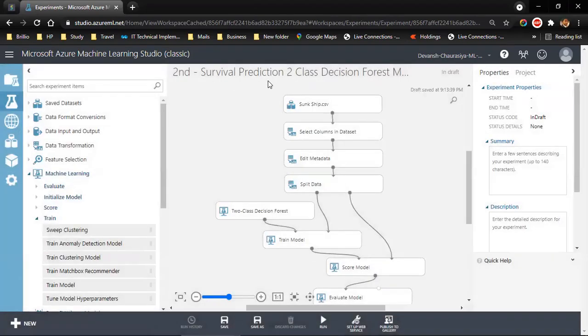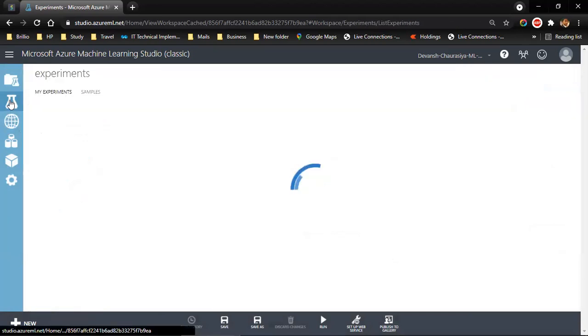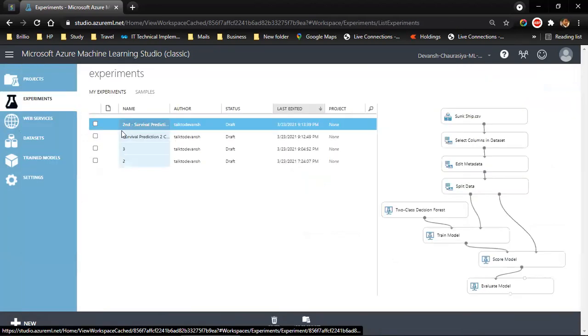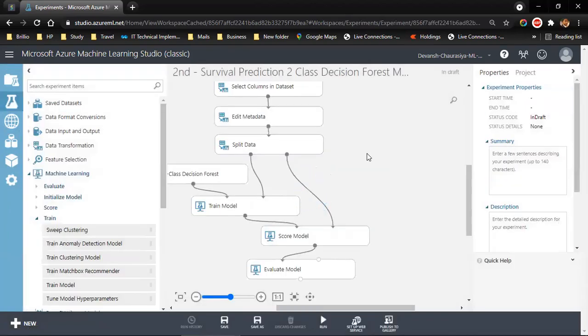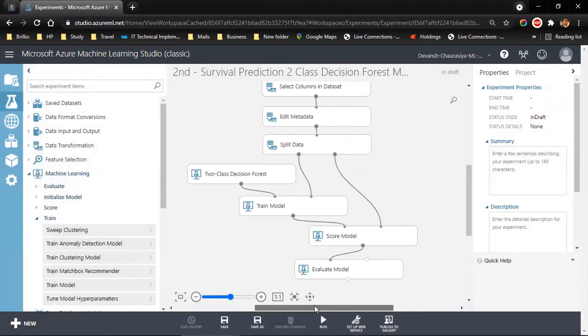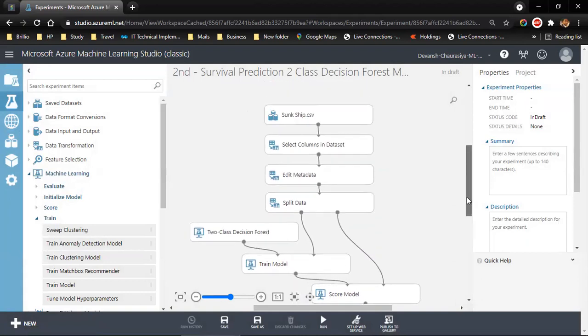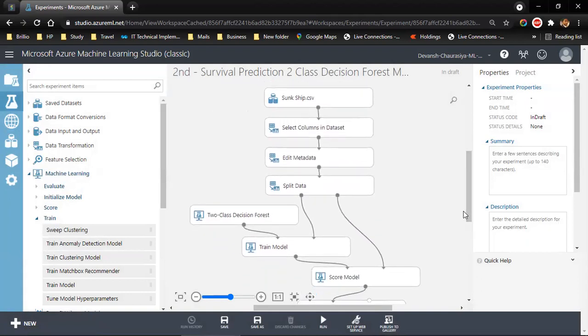Now we are in our next experiment. If you want to check, we can actually go to experiment on the left side and we see that we are in the second one. I just click here and it will open up. Now, what we are going to do is we are going to hypertune and we are going to do a few more changes. Let's take a look at our data one more time.